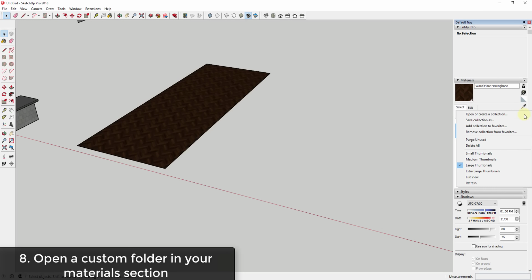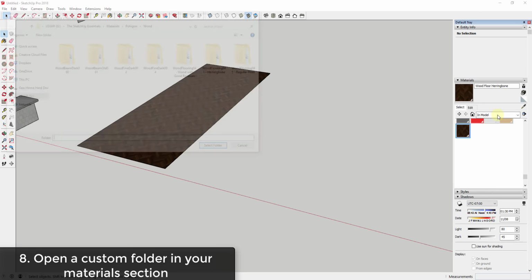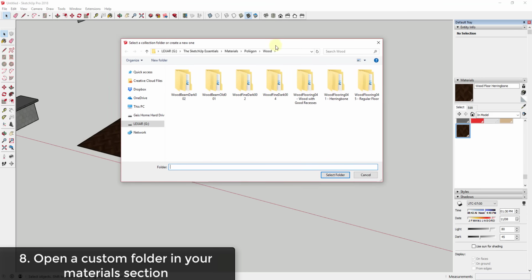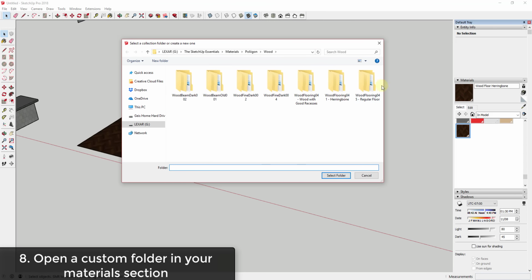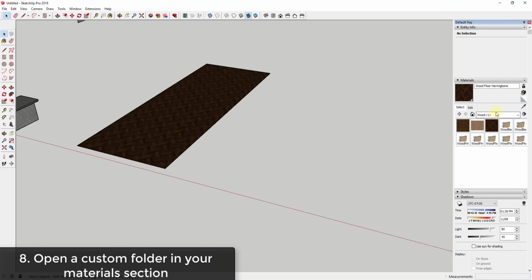Well, you can click on this drop down button right here and you can click Open or Create a Collection. What that's going to do is allow you to find a folder. In this case, this would be my wood folder. You can select it, and then when you do that, that folder will now show up down below this line right here. And all of the materials that you have in that folder, including the wood floor herringbone that I just created, you can access really easily. So you can start creating custom folders with your materials inside of SketchUp.